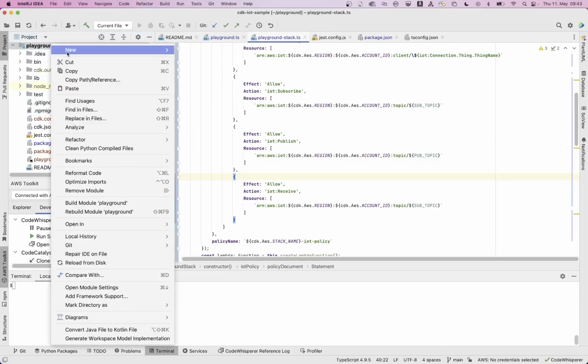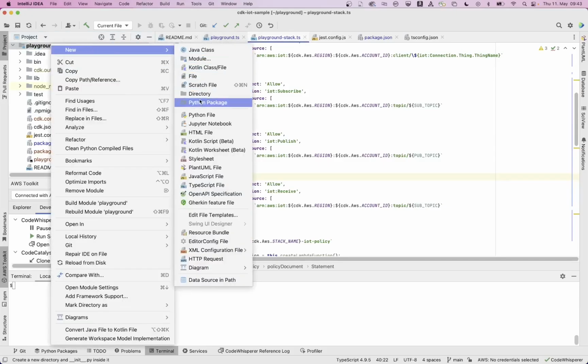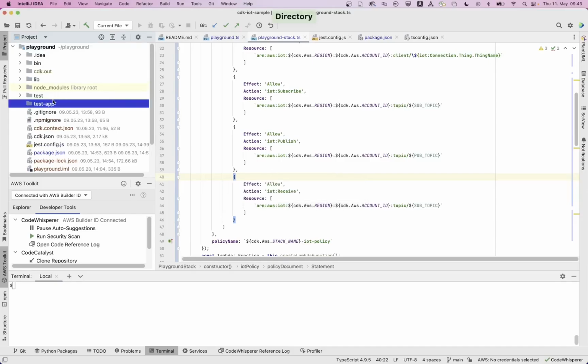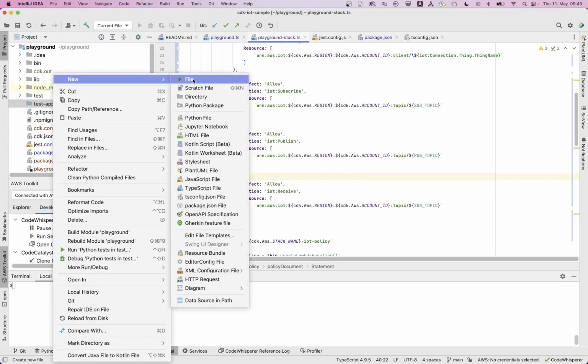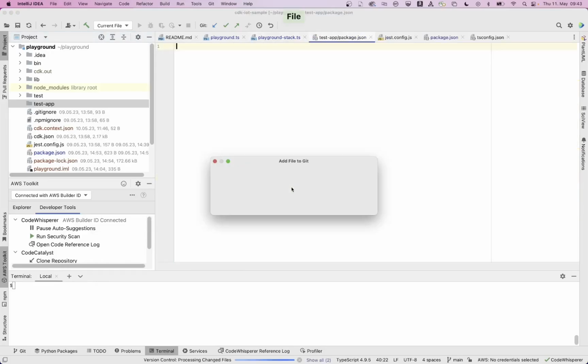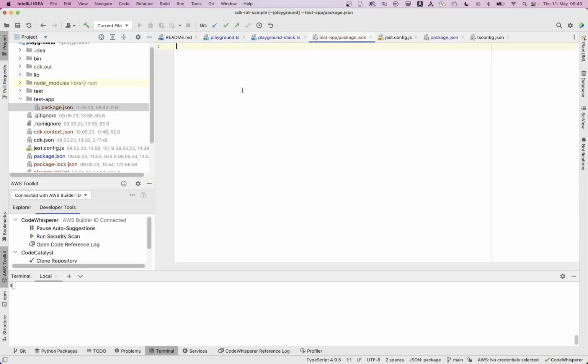So in our playground, let's just make a new folder, and let's call it test app. The first thing we're going to need here is a package.json file. Let's create it. Let's give this a name. We can call it my IoT application.